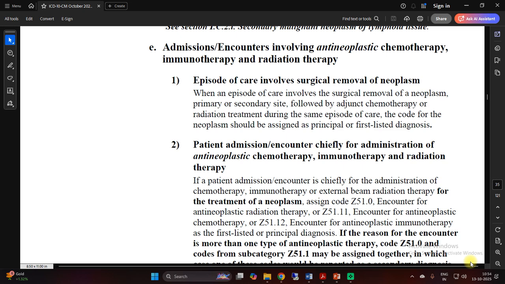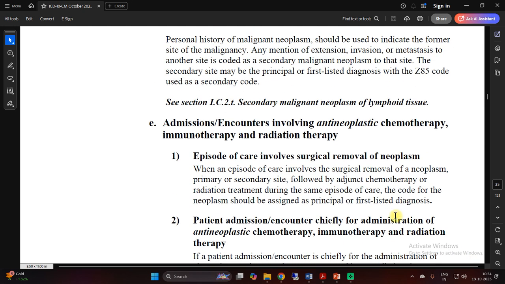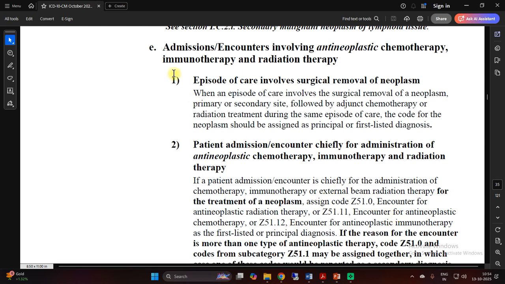Okay friends, thanks for your time. I will stop here. In part 2, we will learn the remaining topics or guidelines related to neoplasms.